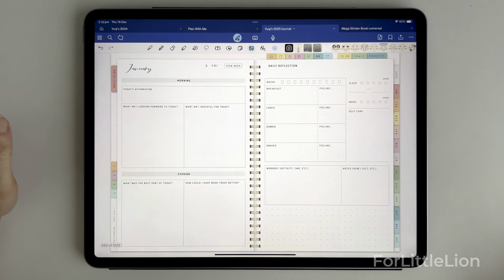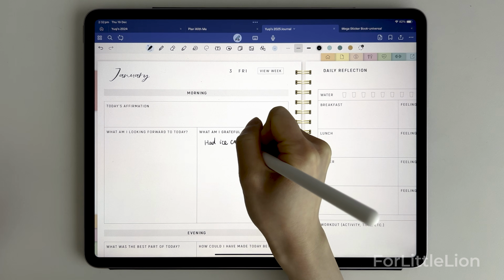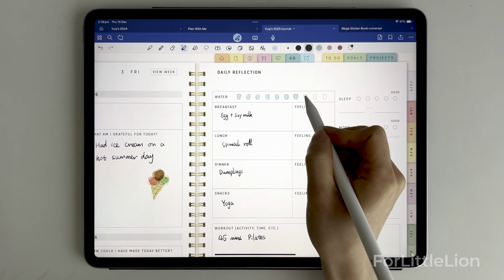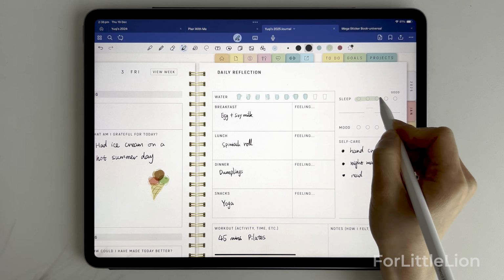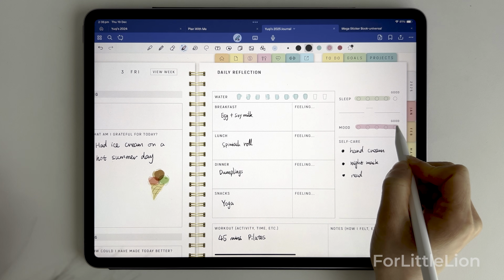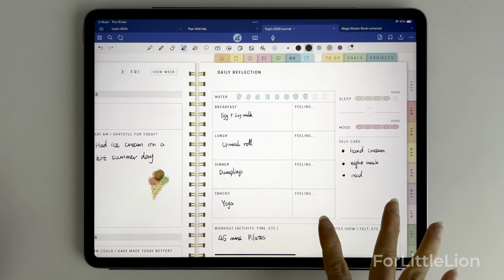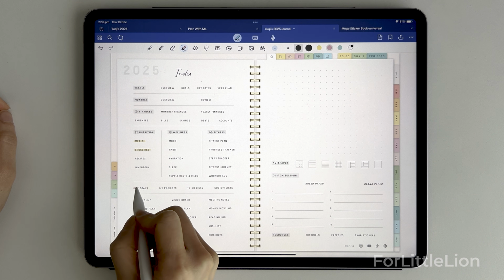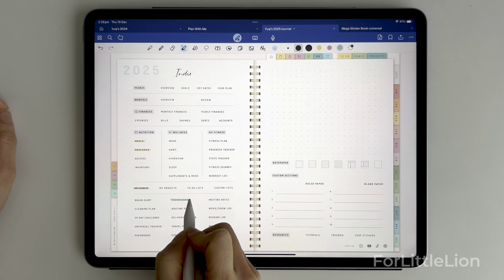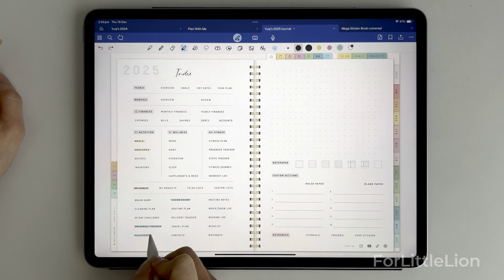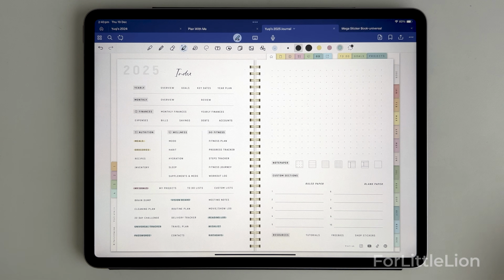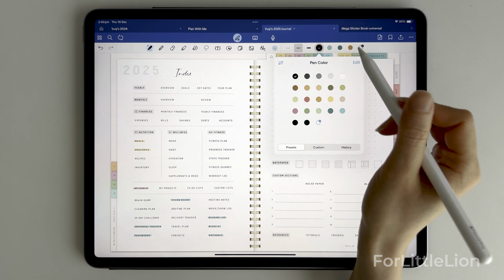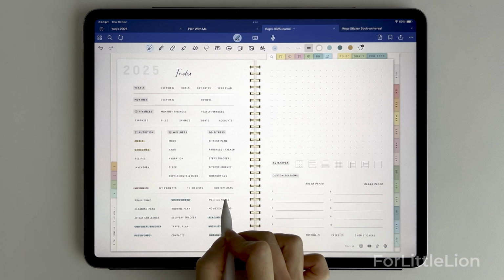And for the daily reflection page, I use it every day to do gratitude journal and track hydration, sleep, mood, self-care, and exercise. Now let me show you what lifestyle templates I use. I generally highlight the templates I use, so it's easier to pick up these templates. If you want to get rid of the templates you don't use, you can use the white ink to erase them like so.